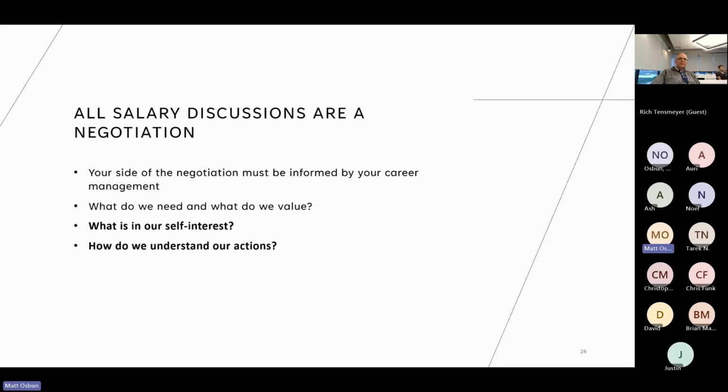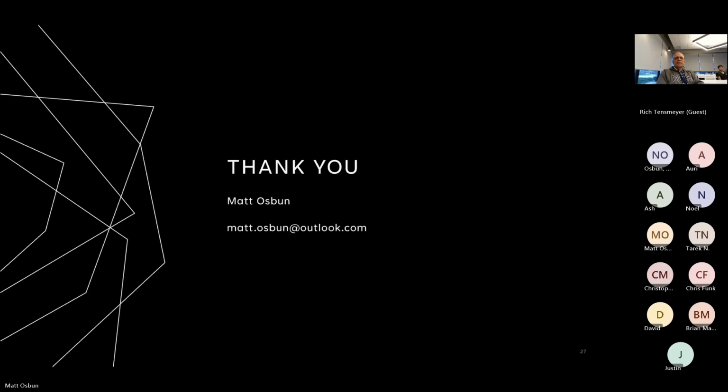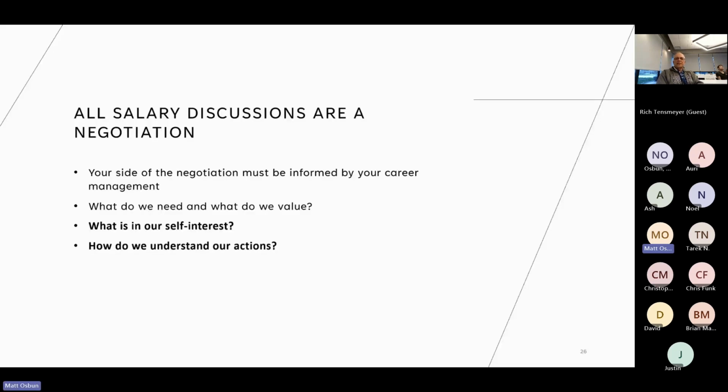However, what we can't do is effectively negotiate a salary without understanding a few things. And the first one, which probably should have been up there, is what the heck is a negotiation in the first place? It's probably not what you're thinking of. It might be, but it probably isn't. You need to already have in mind what you need and what you value. In other words, what's your self-interest and how do we understand what we're going to do? Whoops. That's my last slide.